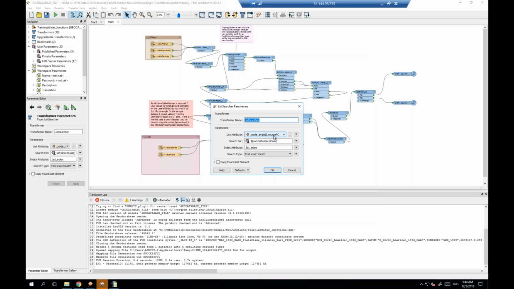We then store, using a list searcher, the source feature class. We search for the laterals, basically because what we want to do is find out if the lateral feature class does exist on one of the lines.